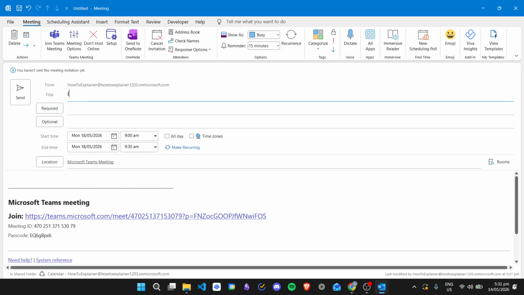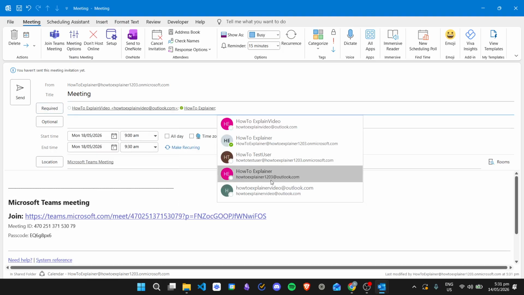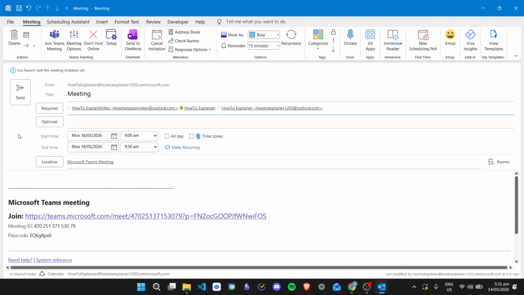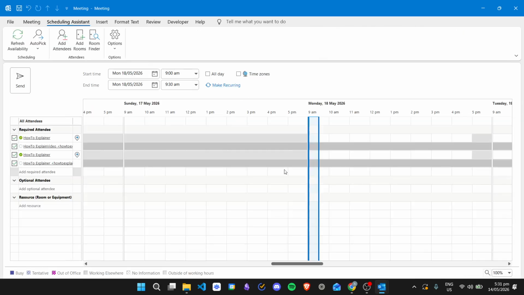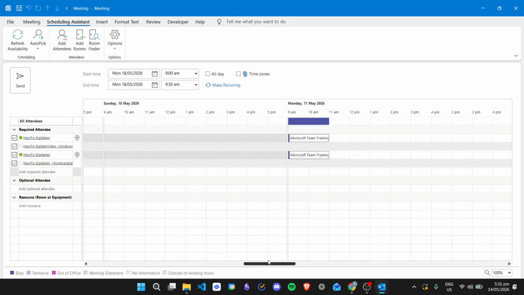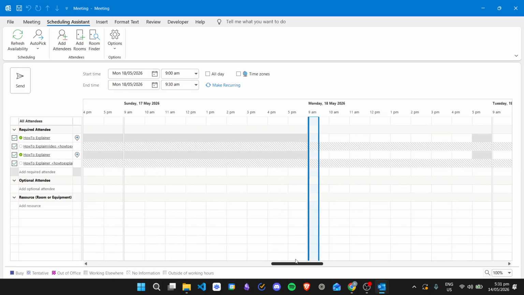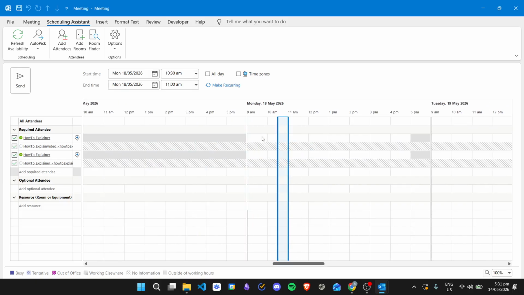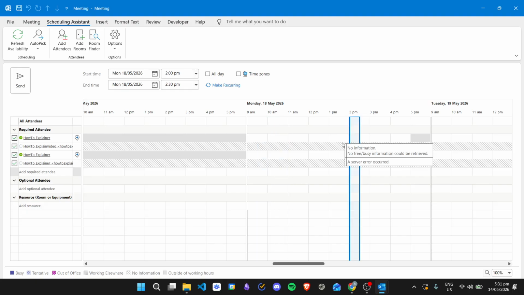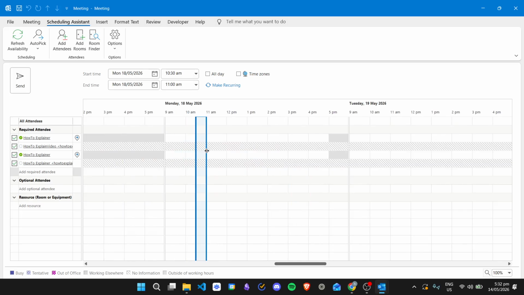And then we can go ahead, put in the title and then the required attendees right here as well. And then we can open the scheduling assistant. Then it's basically the same thing. So we can still go ahead and check out their different schedules right here so that we can choose the preferred time for everyone. And then from here, everyone seems to be free for this particular day.